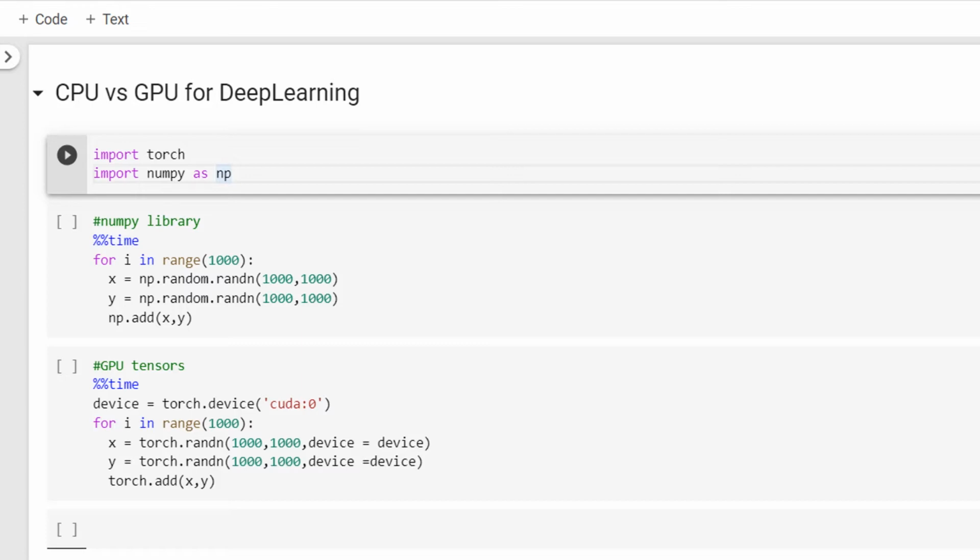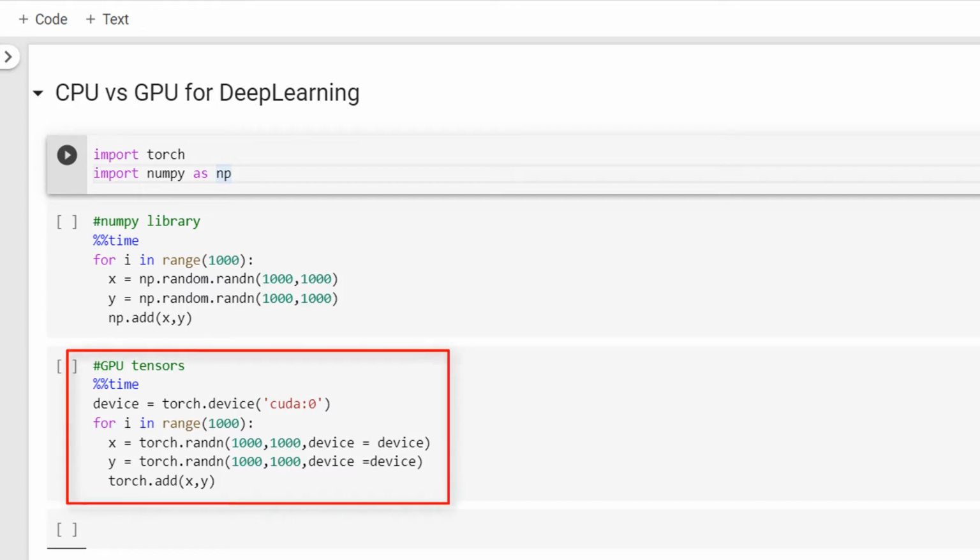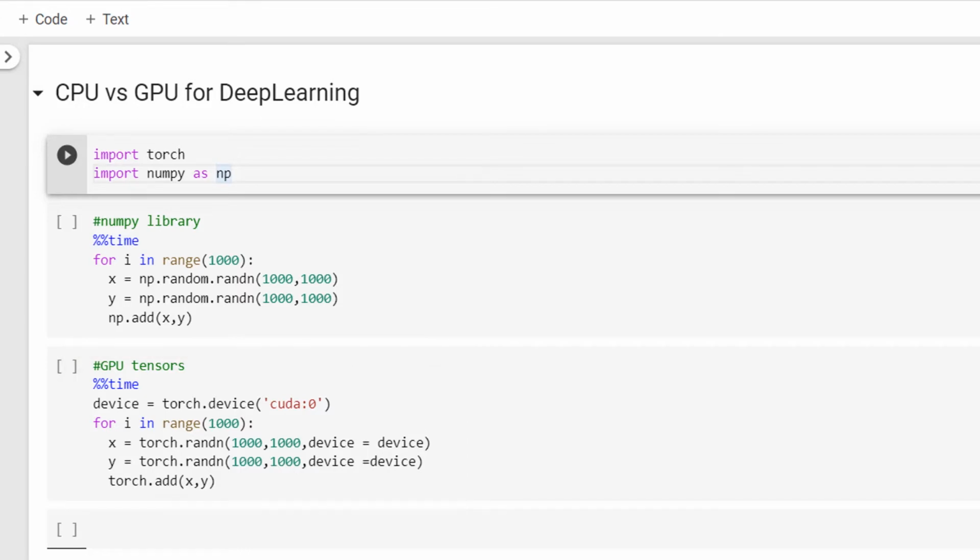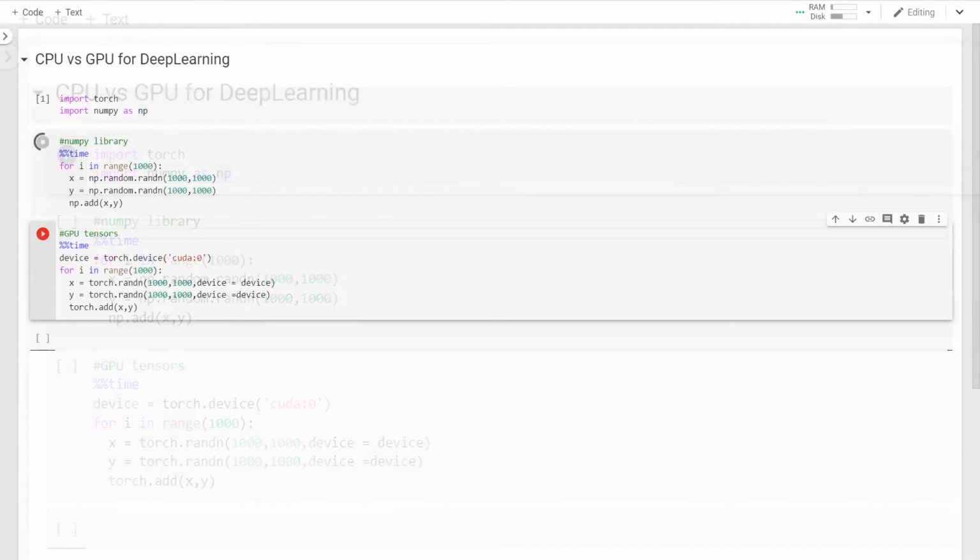In the same way, I have performed the same action using the Torch library, but I have created the elements on GPU. So instead of NumPy arrays, I am using tensors from the Torch library, created on graphical processor units. I have also used the magic command, that is time, on each of the cells to capture the computation time. Okay guys, I'll now execute the cells here.